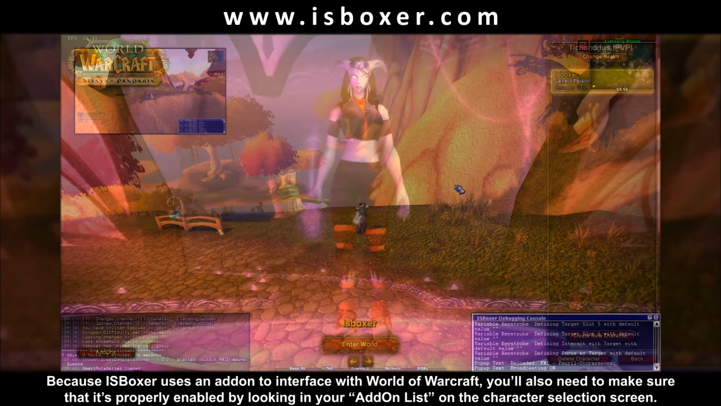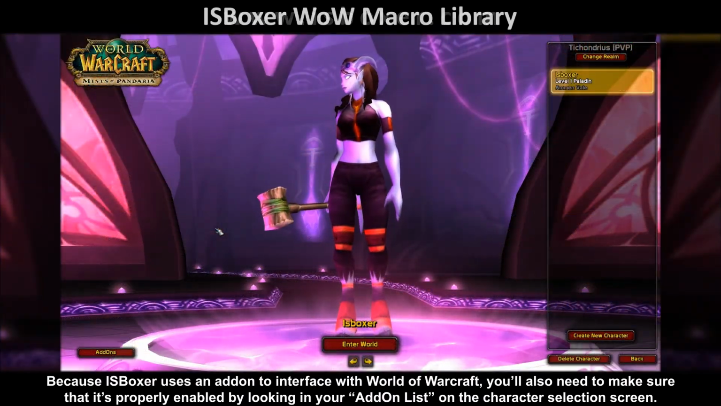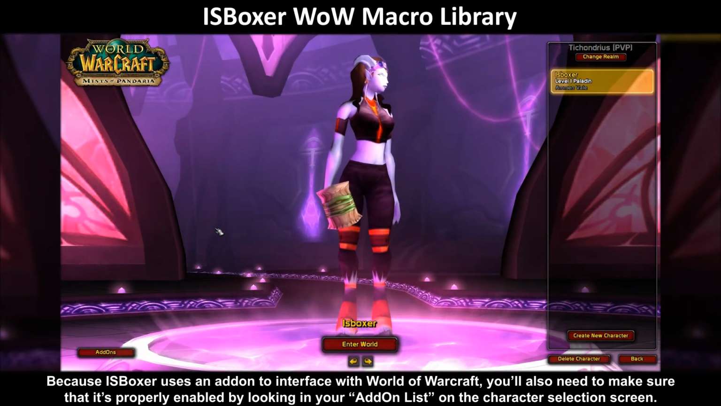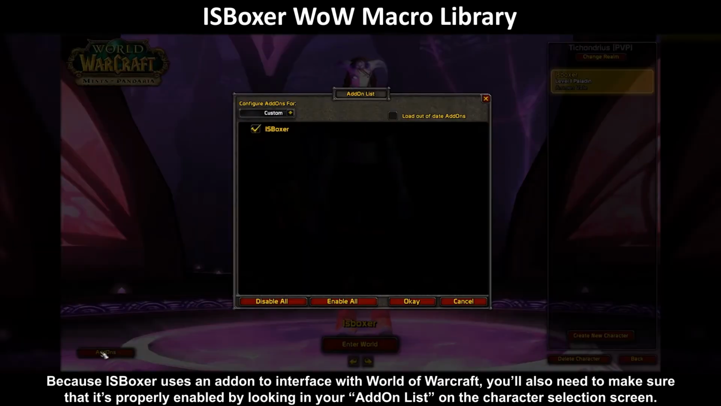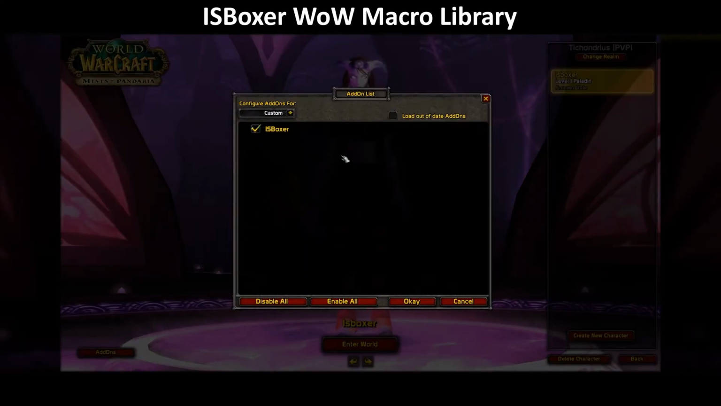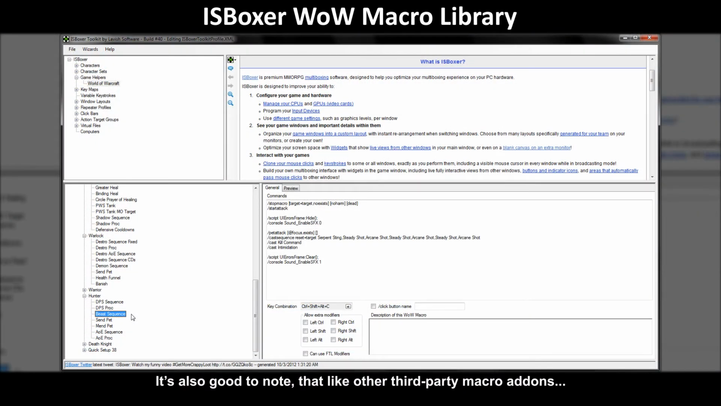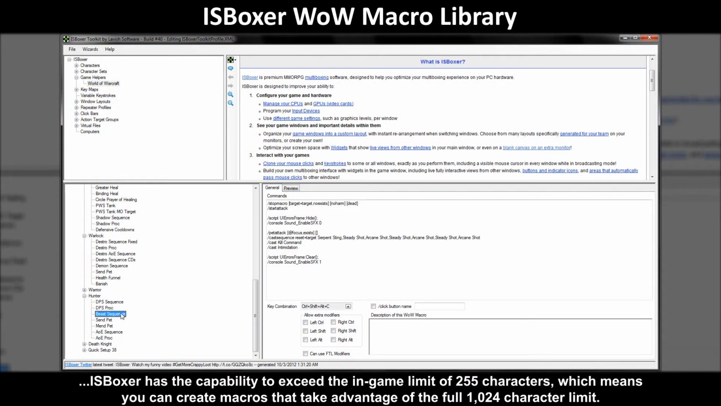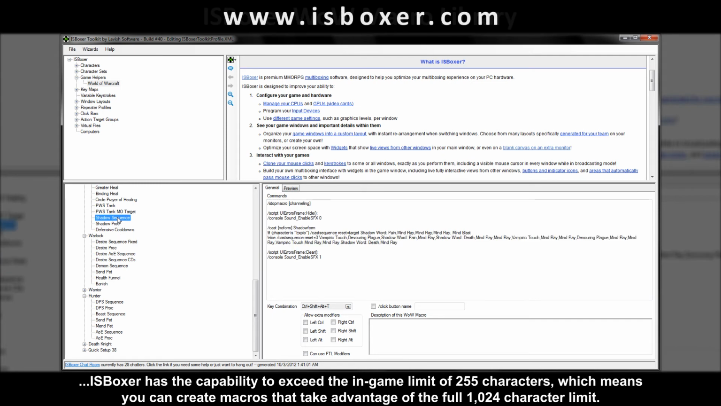Because ISBoxer uses an add-on to interface with World of Warcraft, you'll also need to make sure that it's properly enabled by looking in your add-on list on the character selection screen. It's also good to note that, like other third-party macro add-ons, ISBoxer has the capability to exceed the in-game limit of 255 characters, which means you can create macros that take advantage of the full 1024 character limit.